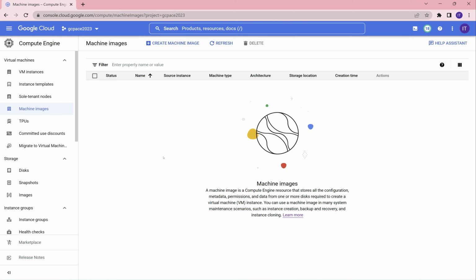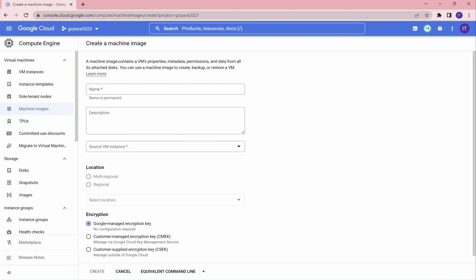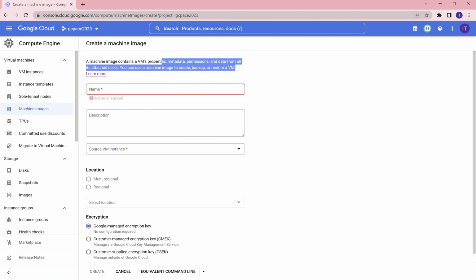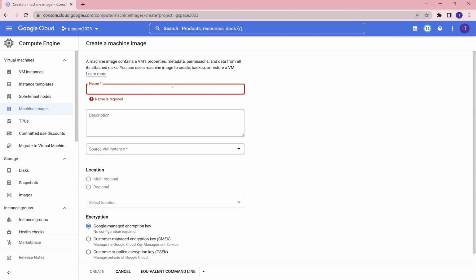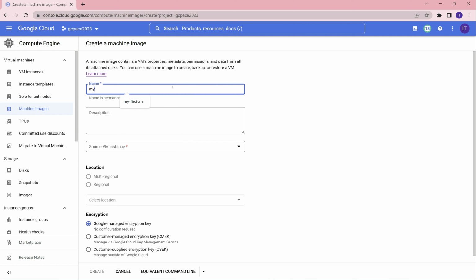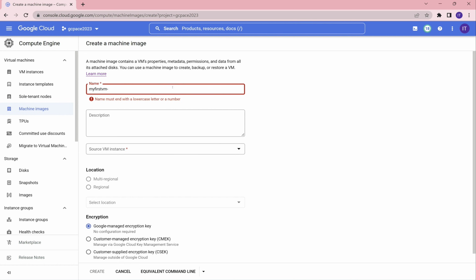But now we are going to create a machine image. Here we don't have any machine image, so create machine image. Now you have to give a machine image name. Machine image contains virtual machine properties. It will tell you what the machine image is for, and the same learn link. So you have to give a machine image name. I'll give the same name as my virtual machine, my first virtual machine, Windows.